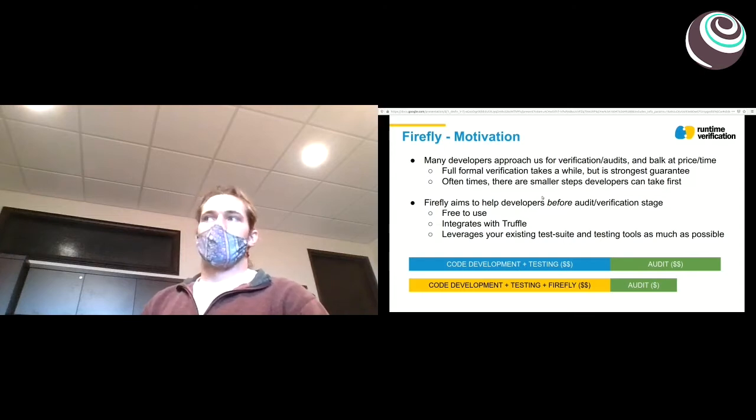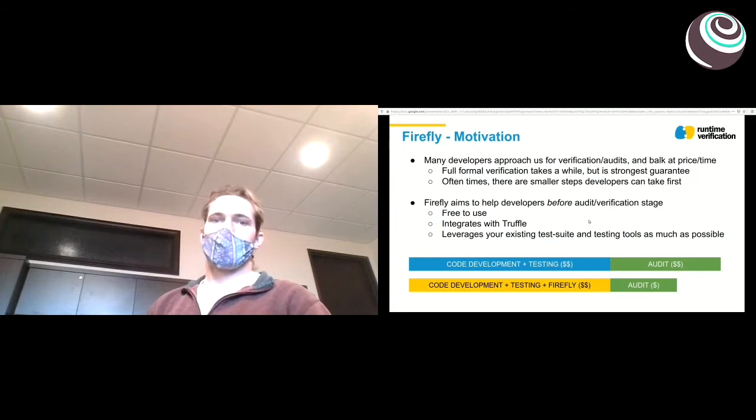But there's a lot of times that there's smaller steps that developers can take that they haven't taken to improve the quality of their code without having to approach us for full formal verification. So Firefly aims to help developers before that audit or verification stage. The goals of Firefly: it's going to be free to use. It integrates with Truffle, one of the more widespread testing platforms. We do have experimental integration with some other testing platforms as well, but Truffle is by far the easiest one for us to integrate with. And we want to leverage as much as possible the existing test suite and testing tools of the developers so that we're not having them learn some new tool or some new language.